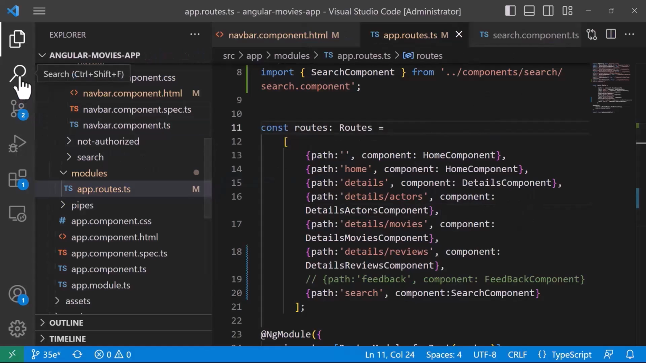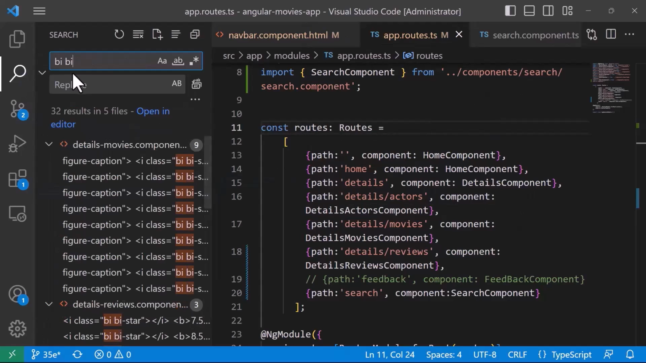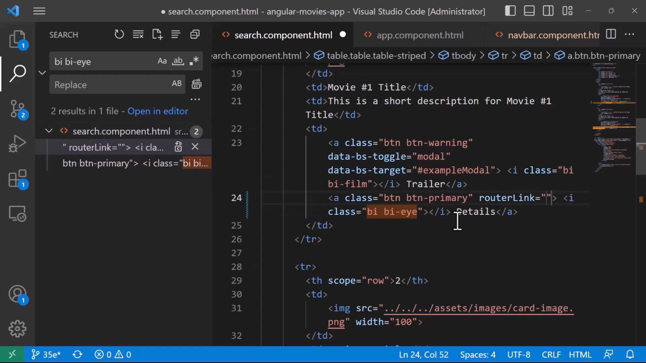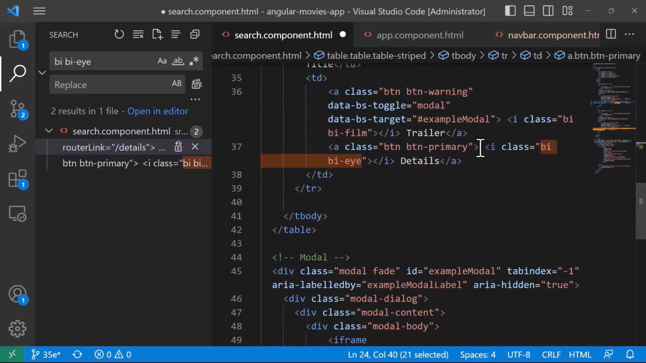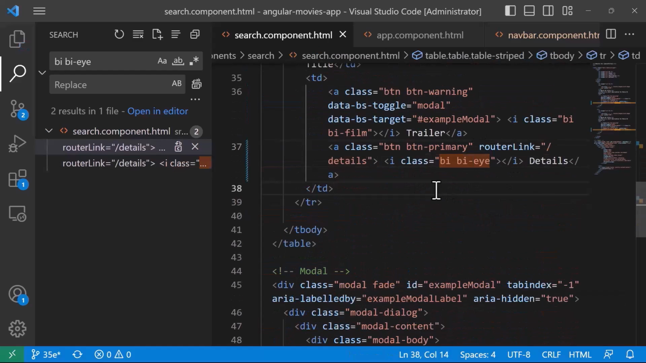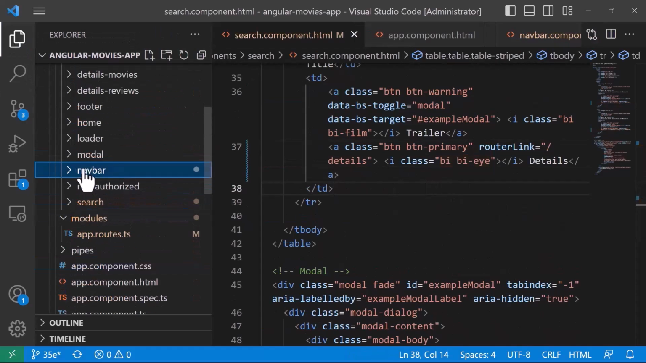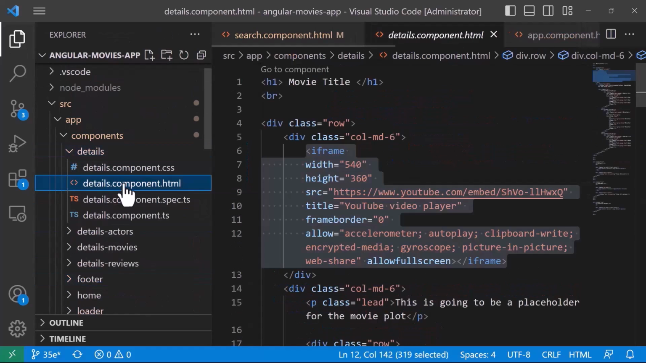So here I'll just go to the search and then search for BI and then BI-I. So you can see in here that on the search component.html, we have the details button. I'll just add to the A tag the router link, and that is going to be the details page. I'll do the same for the other button. So here, I'll do the same, details. Now let us go to the details component. So details and then details.html.